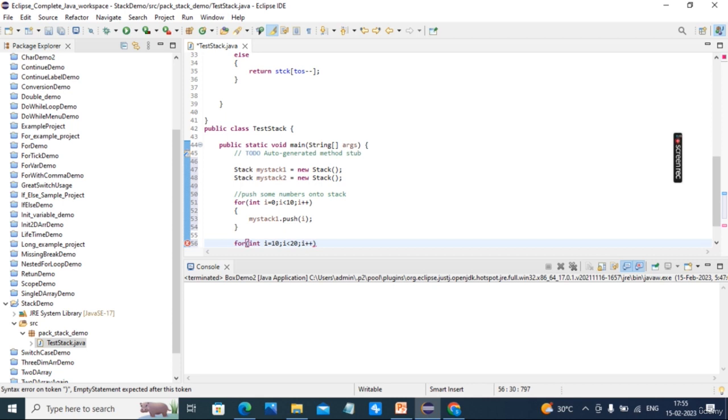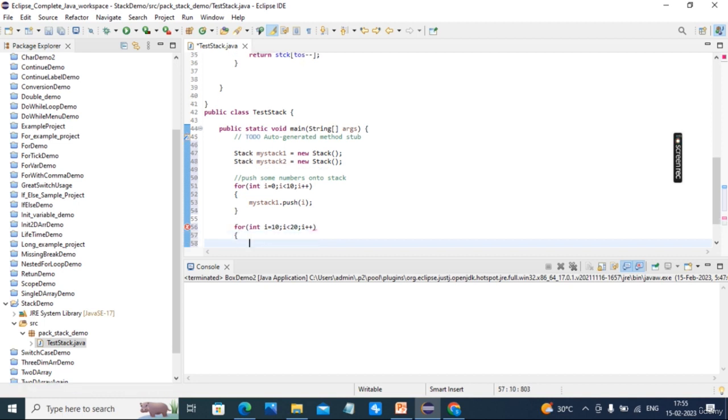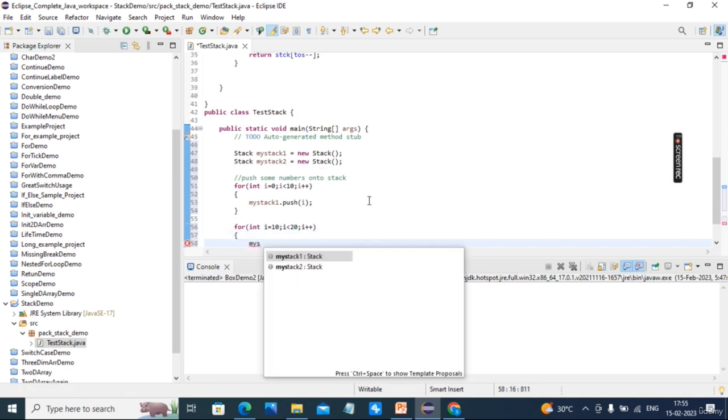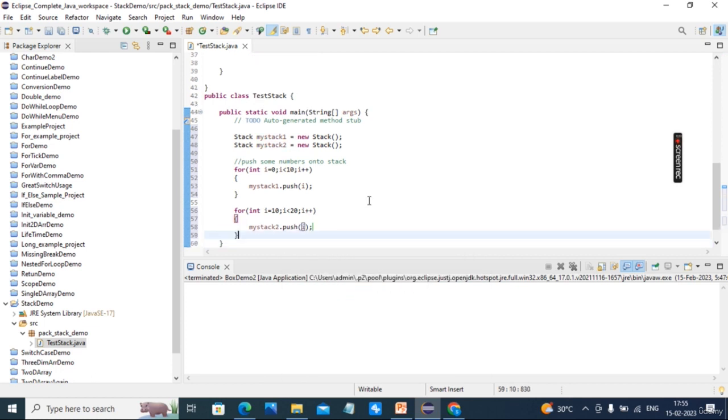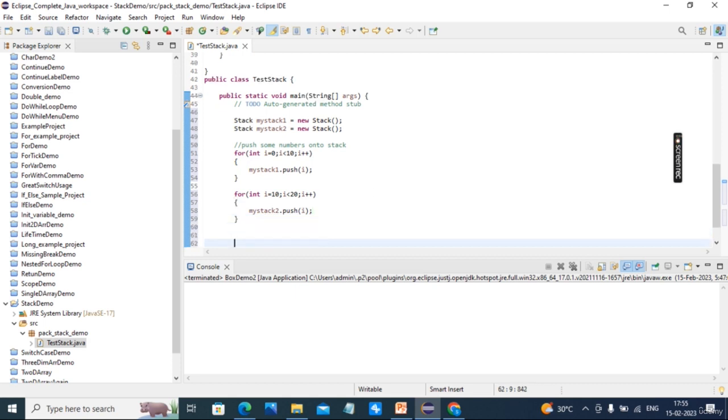So first stack will have values from 0 to 9. Second stack will have values from 10 to 19. I will push my stack 2 dot push I. As simple as that. Okay. So combination of for loop and push function is used here. Nothing hard in that.